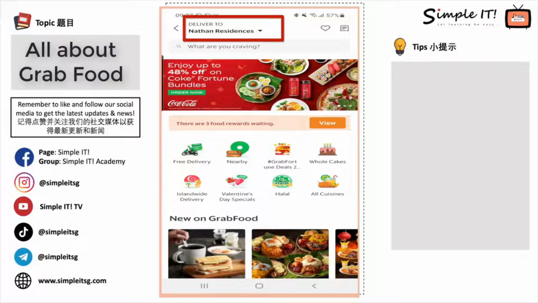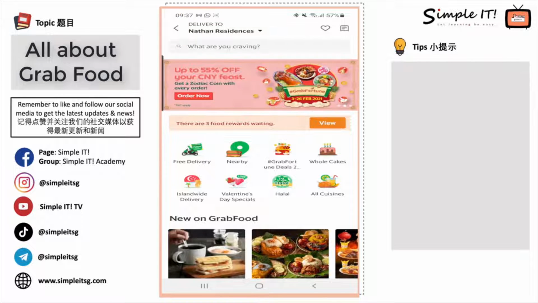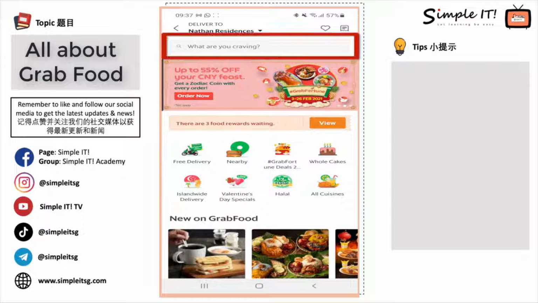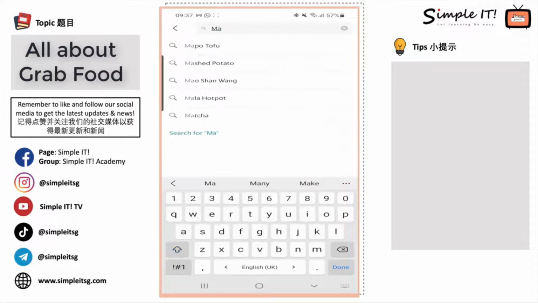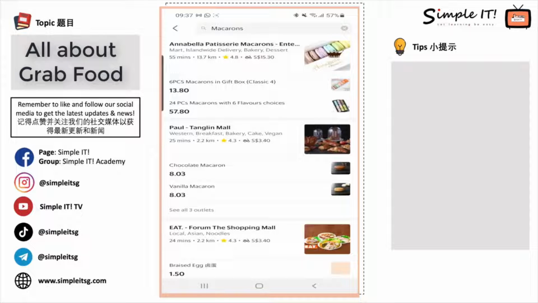After confirming the location, up next is how we are going to search for your food. For beginners, all the beginners using GRAB for the first time, one main thing: you can see a magnifying glass on top of the app. Once you click on the magnifying glass, you can type in the food that you want to order.